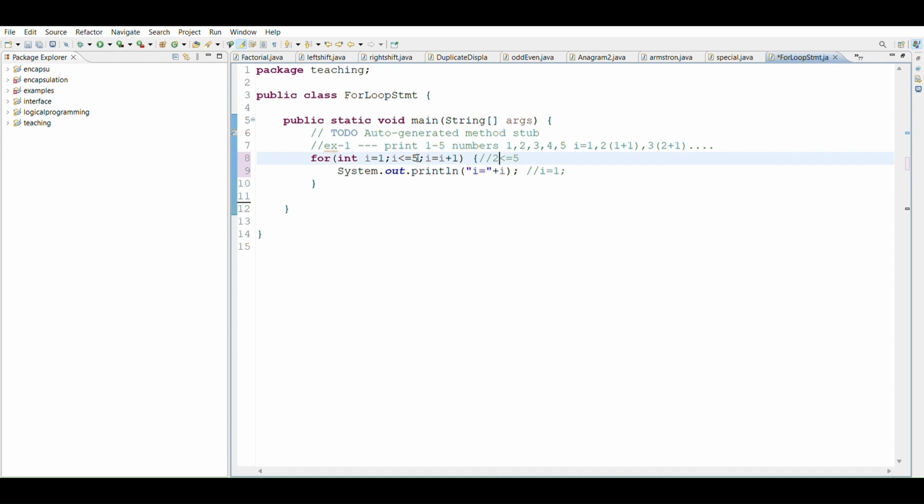And then the condition will check: 2 is less than or equal to 5. Is the condition true or false? True. Then it goes inside and prints i value equal to 2. Now the i value is 2. So here it comes to the increment part. 2 plus 1 becomes 3, and then it goes to the condition: 3 is less than or equal to 5. True or false? It is true, and it comes inside the for loop body and prints the statement i equal to 3.